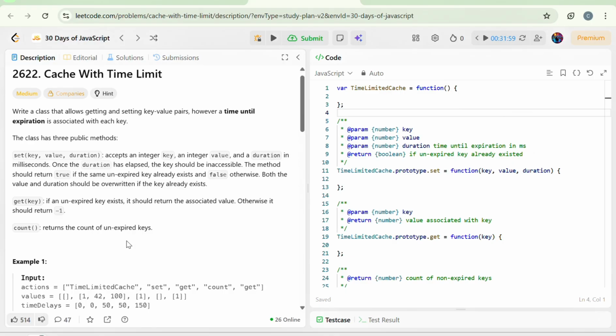If the key doesn't exist, create a timeout to delete it after duration milliseconds, store it in the map, and return false. When the timeout callback runs, it just does this.map.delete(key). For the get function, if the map still has the key, it must be unexpired, so return its value, else return -1. For the count function, because expired keys are always deleted, the number of unexpired keys is simply this.map.size.